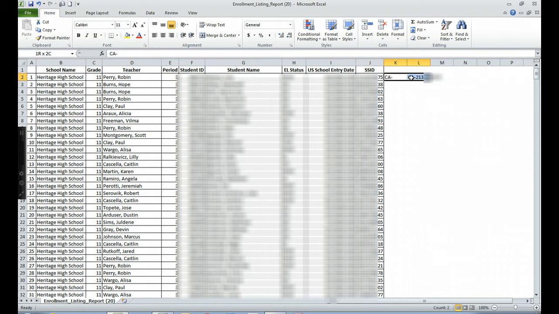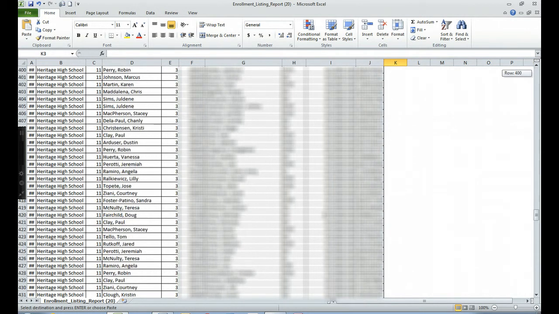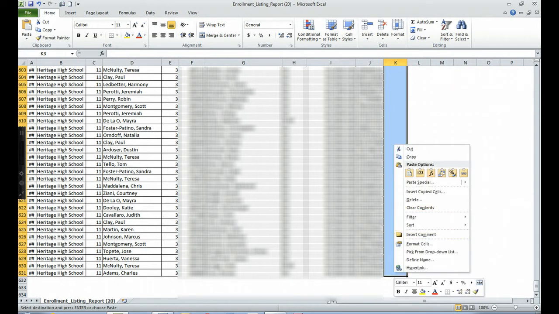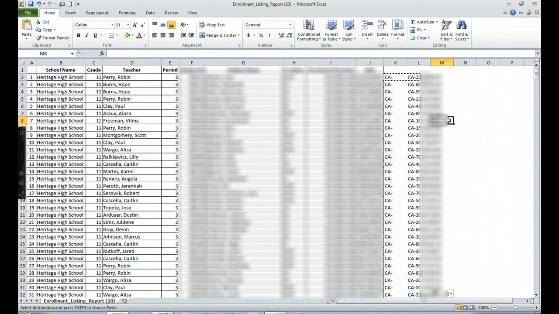I'm going to highlight both of them, right-click, copy. Click on the next cell down. I'm going to use this little bar thing here to drag all the way down. Go to my last cell, and then I'm going to hit the shift button on my keyboard, left click, until it highlights like this, and then do a right click and paste. And now I have my SSIDs in the format that SBAC requires it.